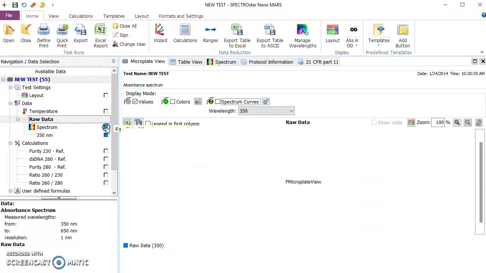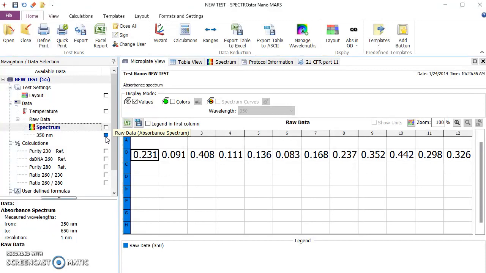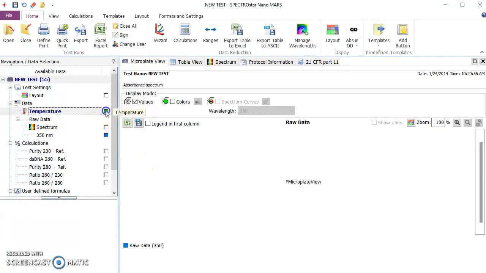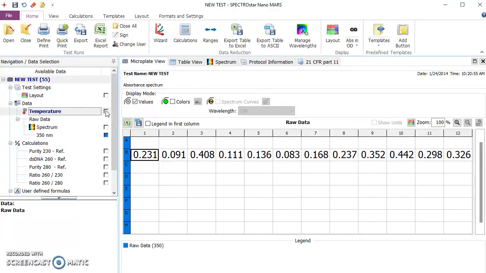So in this case, you can see by clicking on these boxes on the left, it will select or deselect data that I'm interested in. So for instance, if I'm interested in seeing the temperature for each well, now I can see that the green box is 19.5 C. So by selecting and unselecting those, I can get different data in each one of the wells. Another thing you can do here is change the different tabs.